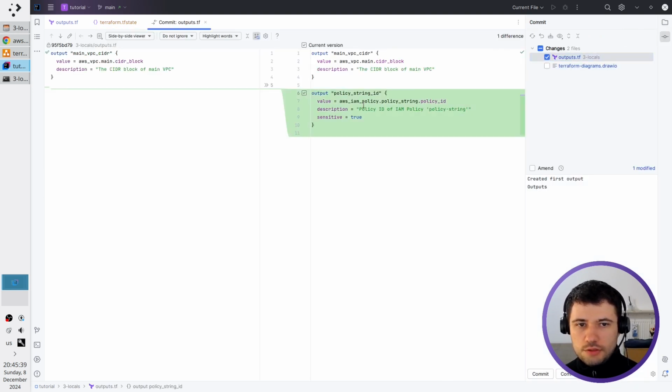I add this change to Git and write the commit message. Created sensitive output. That's ready. Commit.